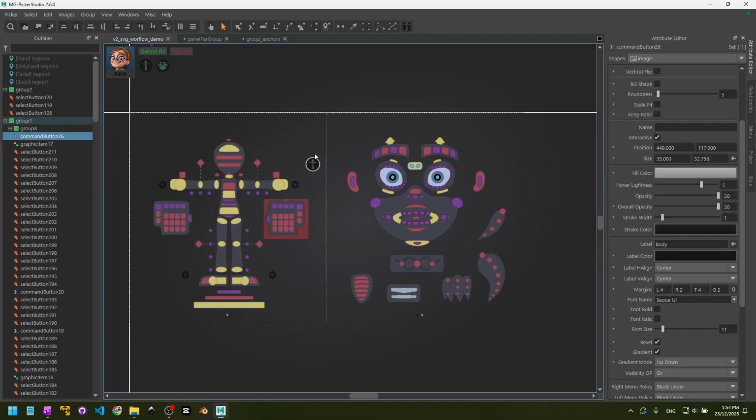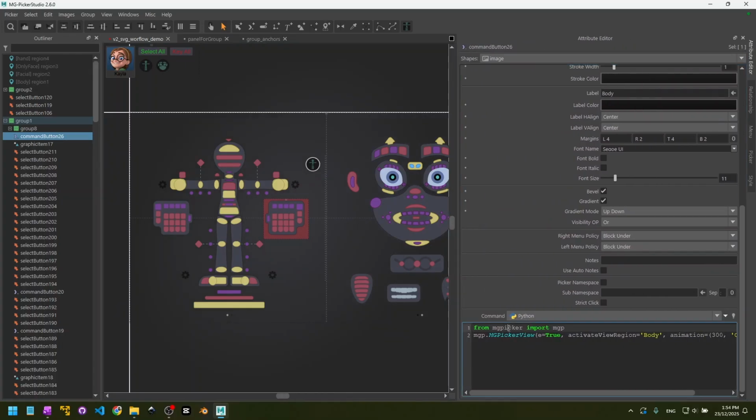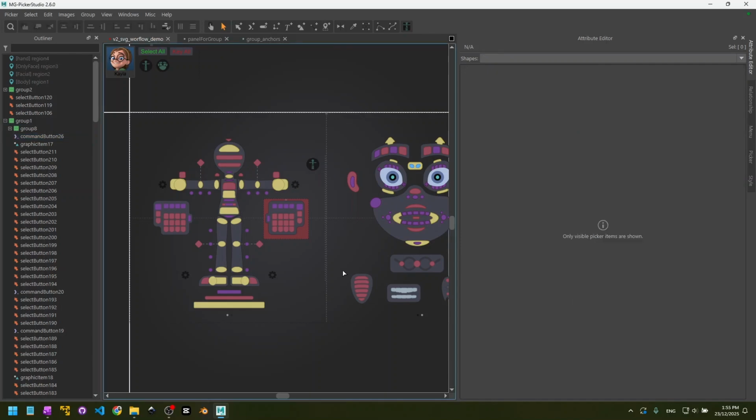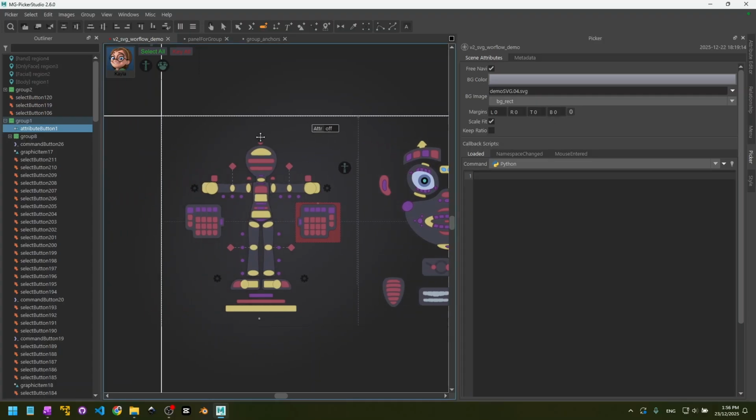To check the code, you can go to the attribute editor, and this is the code we use to activate a V-region. Because it's code, it can be used anywhere that can execute a command callback. For example, in the picker loaded callback, whenever you load a picker file, you want to make sure that the body panel is in the center of the view and in the proper scale. You can just put the code here.